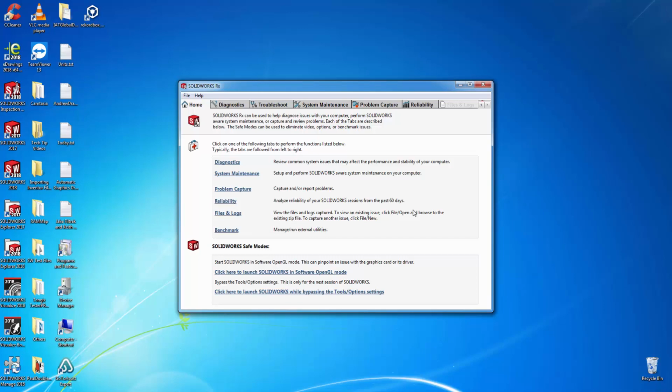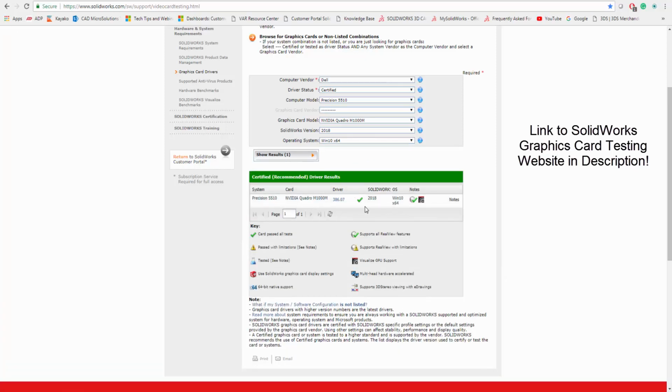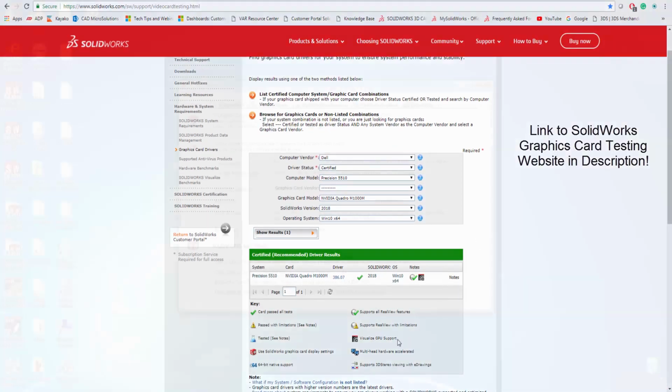The next steps after this has been confirmed would be to either contact your VAR for further assistance, as well as checking the SOLIDWORKS dedicated graphics card section on their website in order to determine whether you have a certified graphics card or a tested and certified graphics driver for your card.